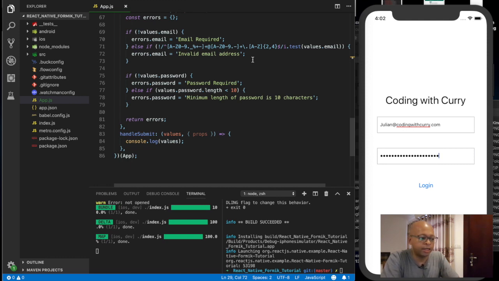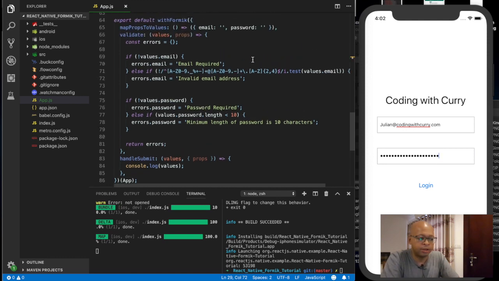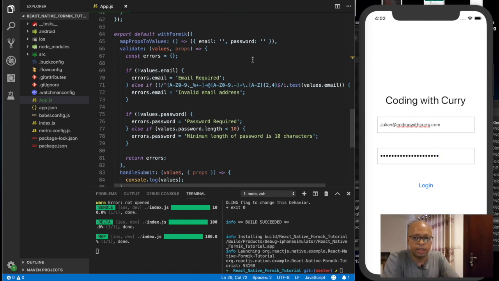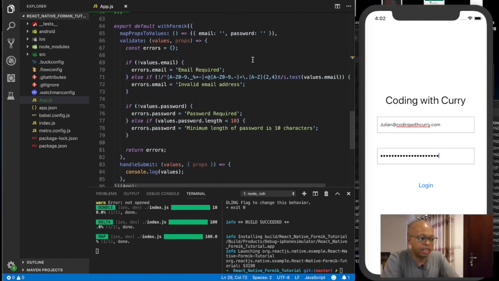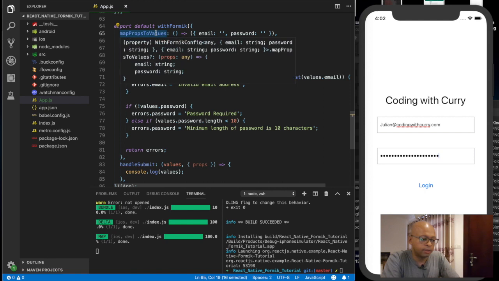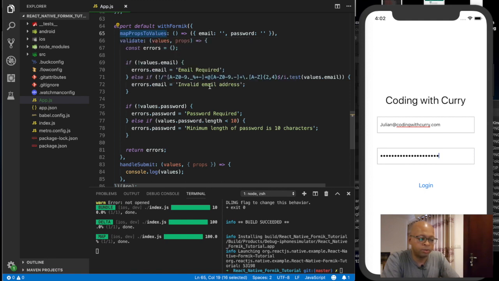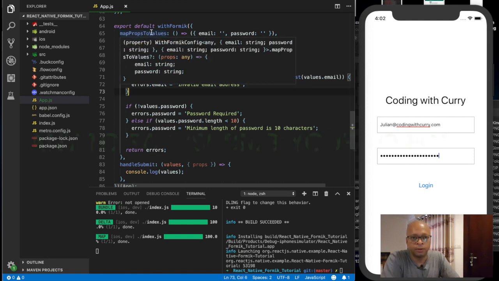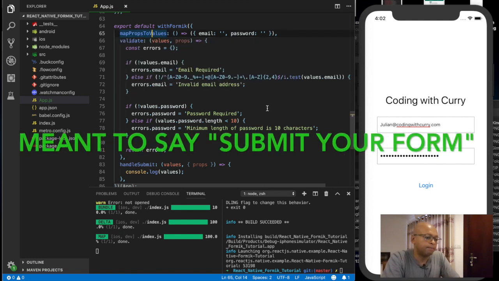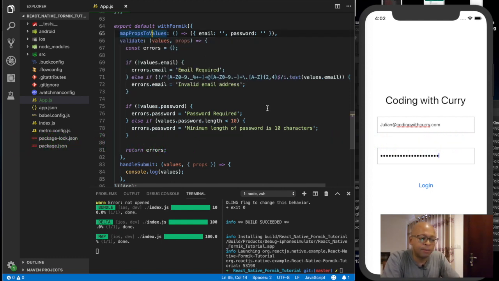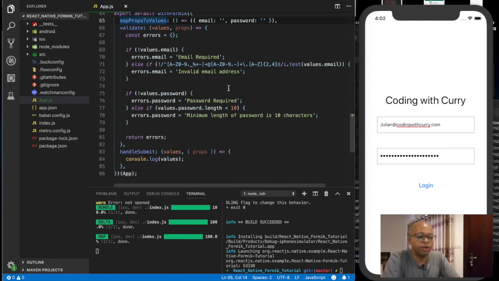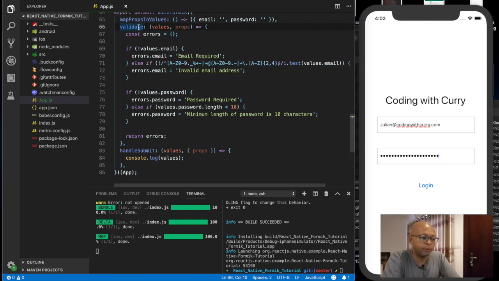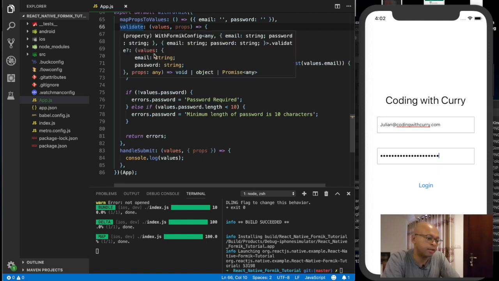As a quick summary, mapPropsToValues is how you keep track of the fields in Formik that you want to monitor. Validate is where you actually validate the fields in your form, so in our case, email and password. And handleSubmit is what you would use when you actually want to submit your form, normally through a button press. And don't forget to wrap your component with Formik as a HOC, or you can use the Formik component, which I personally don't like.